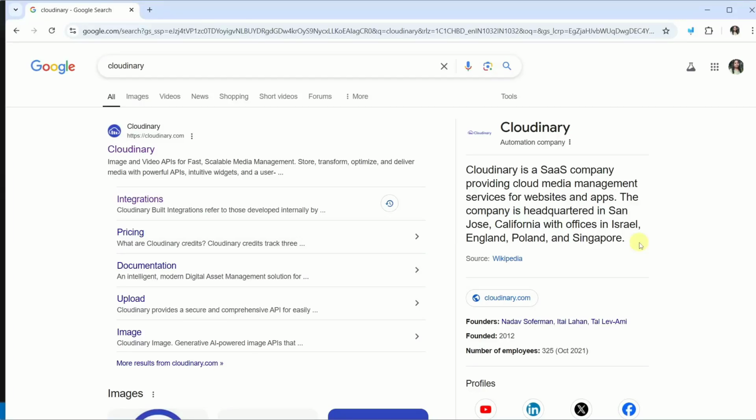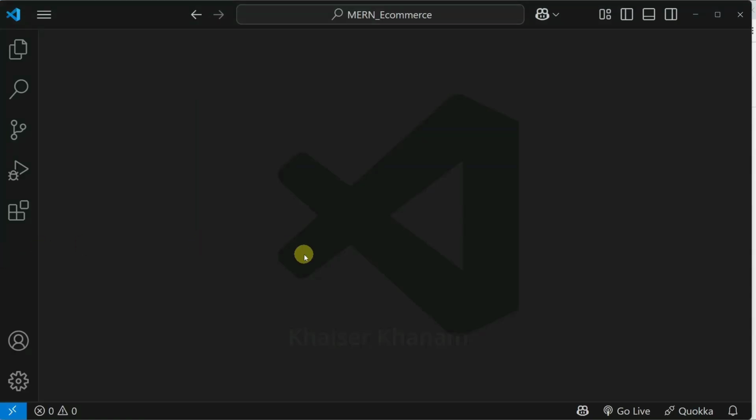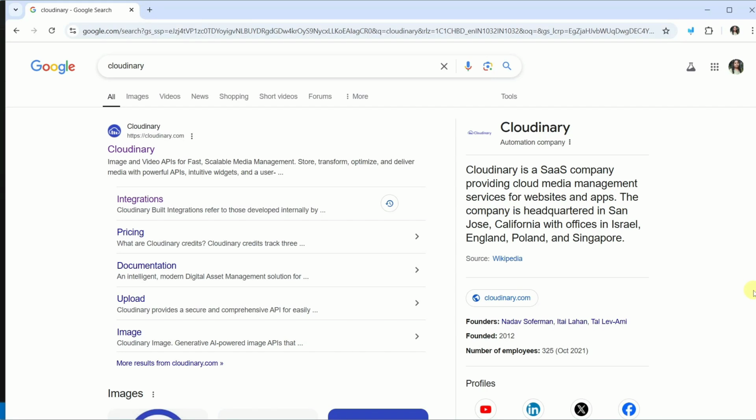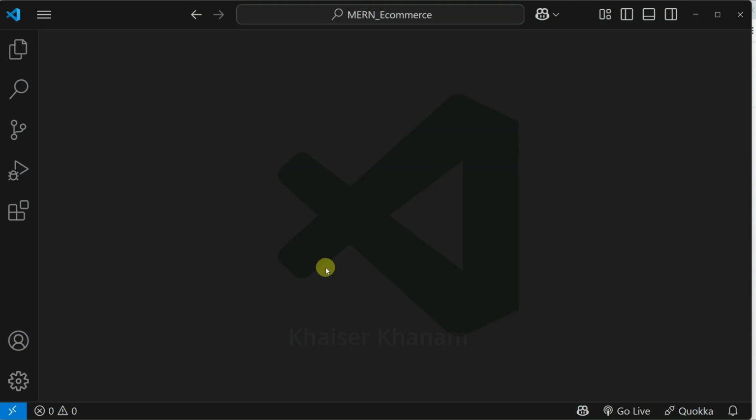In this lecture, we are going to set up Cloudinary, which provides cloud media management services for our websites and apps. Whatever images we upload in this project, we are going to push inside Cloudinary, and Cloudinary will be managing all the images for us. So first, let us come to code.